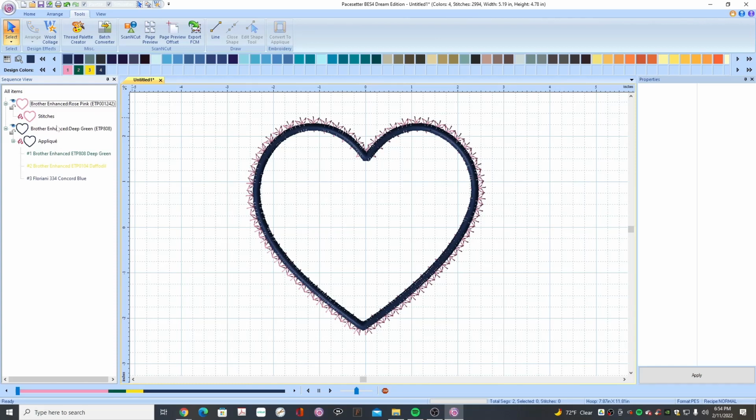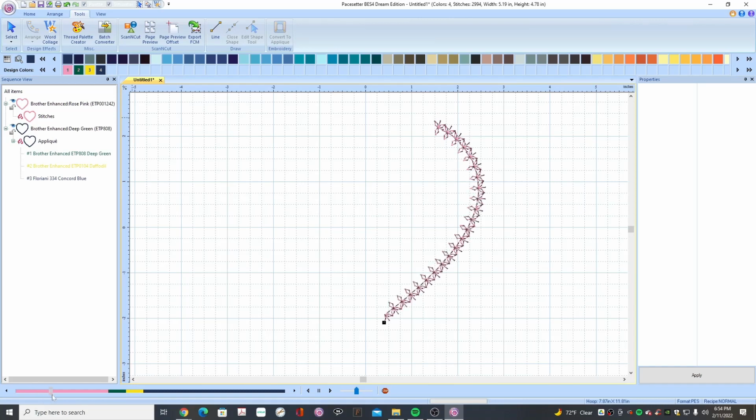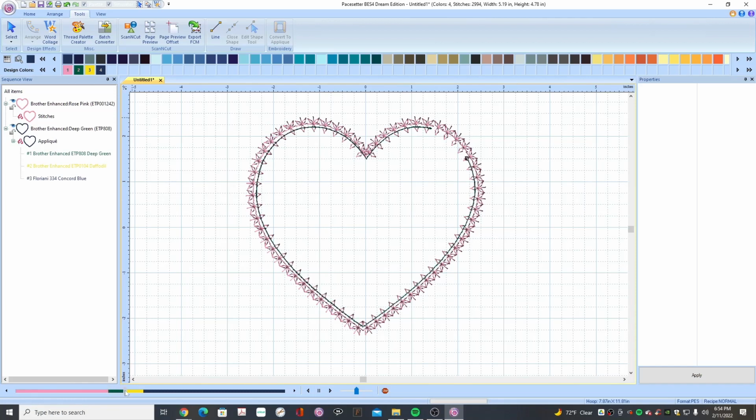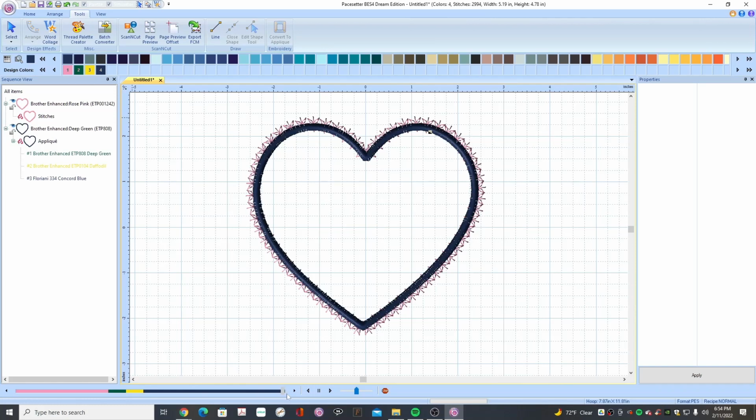So then when we go to stitch, it's only going to go ahead and stitch out the motif. Then it's going to give us our placement line for our applique. Then it's going to stitch down our fabric and allow you to trim the fabric. And then it'll stitch out our satin stitch, and we're done with that.